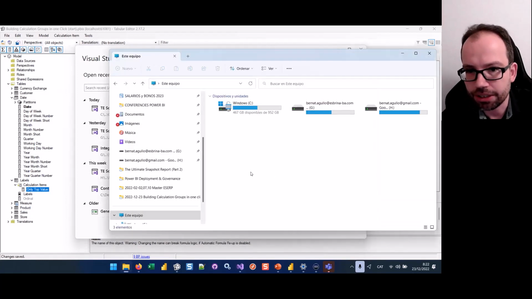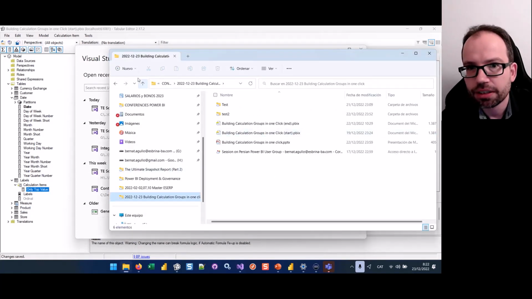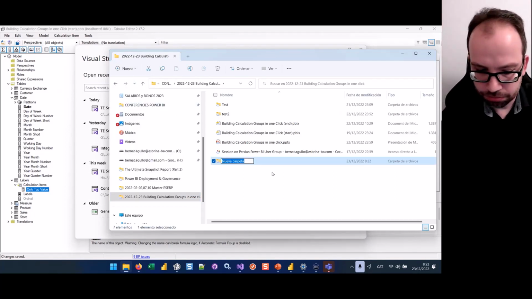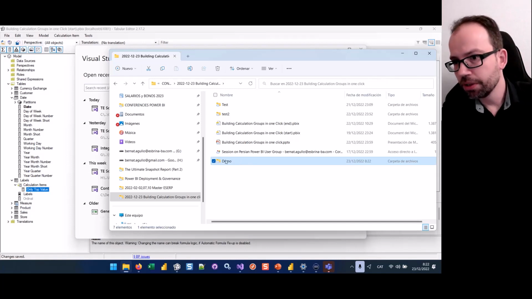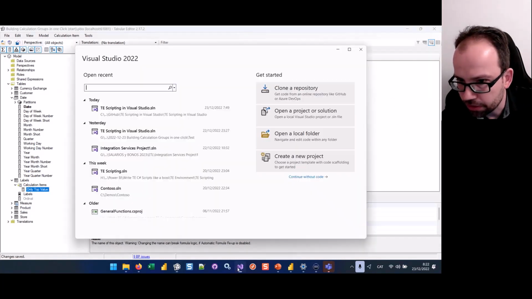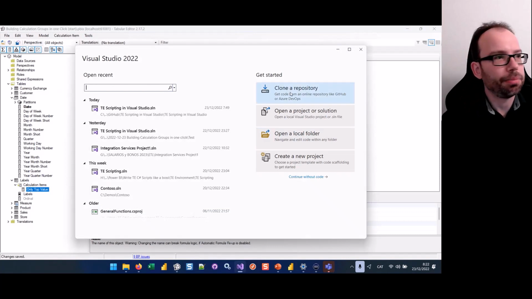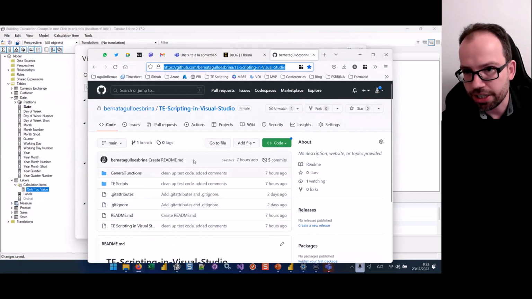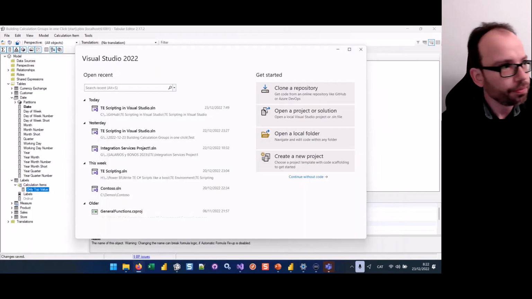First, you need an empty folder. So we'll just create a folder, demo. And we'll go back to view and then say, I want to clone a repository. What repository do we want to clone? The one I passed in the chat. This is my GitHub, Tscripting in Visual Studio. So we need this link. Let me copy it again.